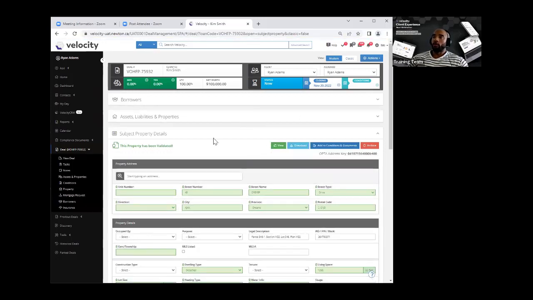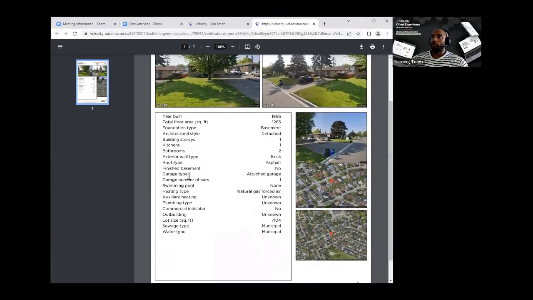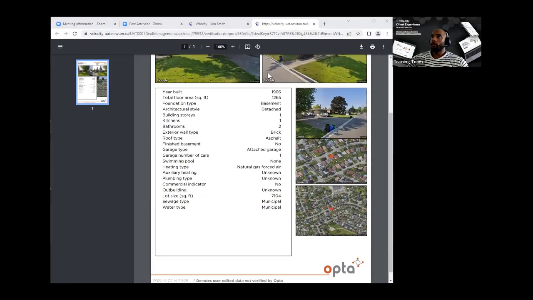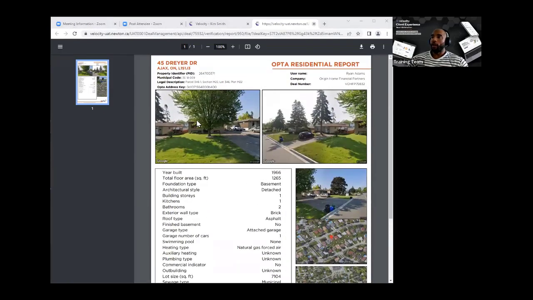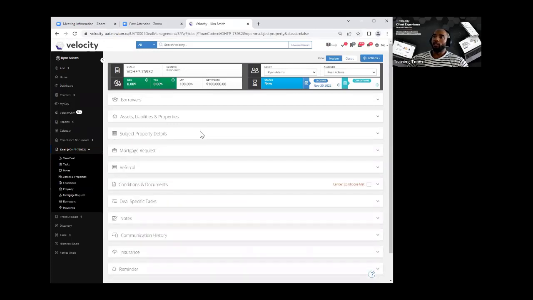Oh, okay, there we go. So once that loads and validates, you now have an option to view that right there. So that's the particular property that I just typed in, with all the information related to it as well. Okay. But let's close that up and go back. Once all that is done, your subject property details are completed. Let's go to our final tab before we can actually submit this.